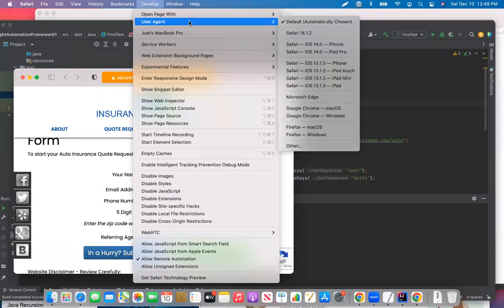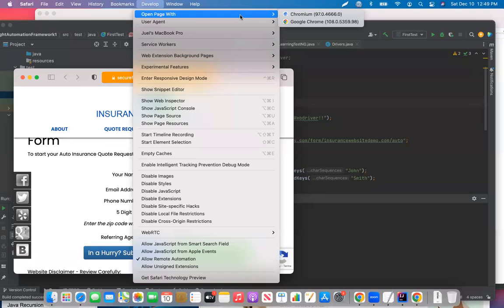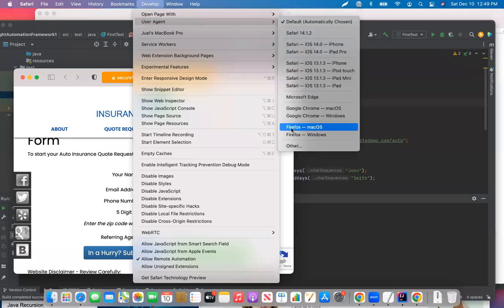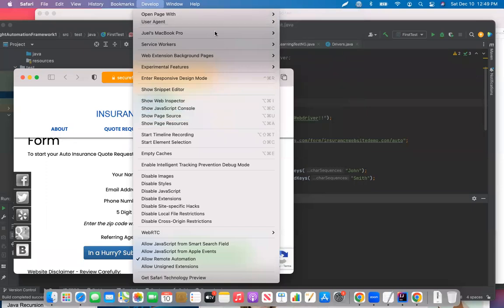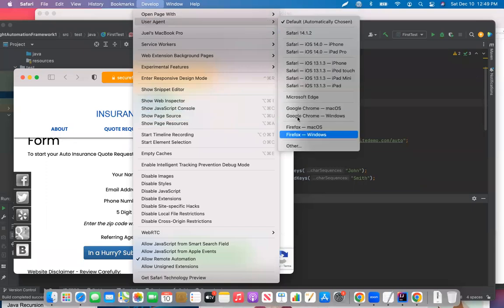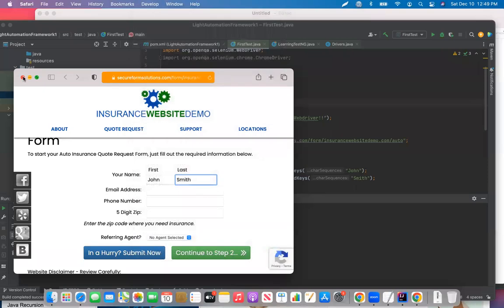You can actually change between user agents. You can simulate Chrome. You can simulate Microsoft Edge directly in here. You can also do Firefox, and you may say, okay, how is this possible?